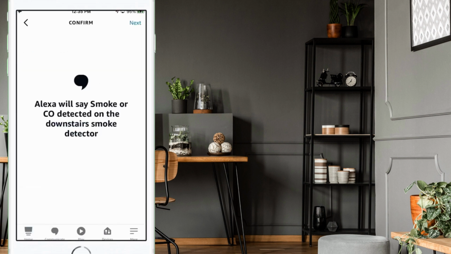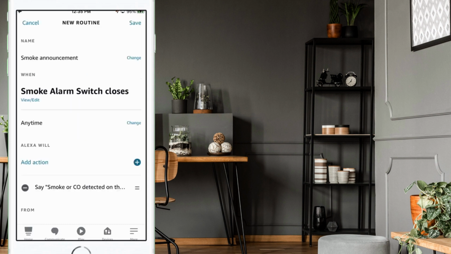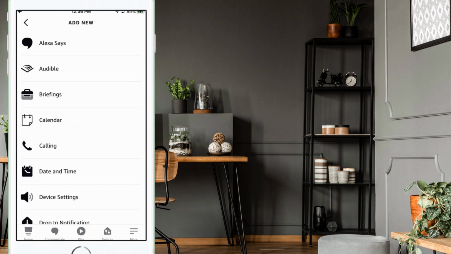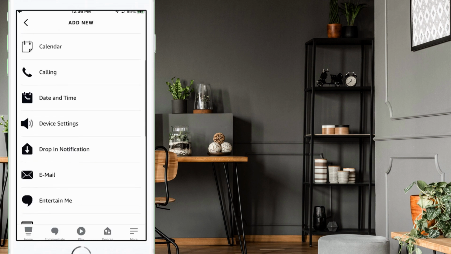Next. Next again. Now I'm going to add another action, and you can do these out of order, and I'm going to show you how to do that.